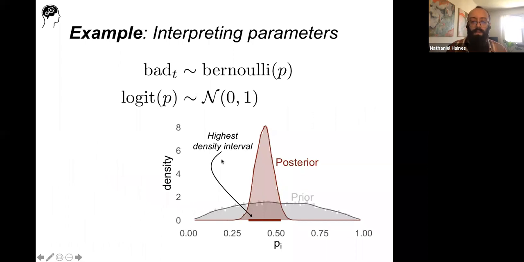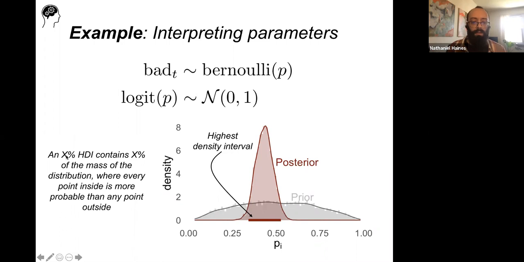Now, another concept that's often used in Bayesian data analysis is the idea of a highest density interval. It's similar to the concept of a confidence interval, but a little different in the interpretation, and I put it here. Basically, if I say I have a 95% highest density interval, it means the interval contains 95% of the distribution, and all of the points inside it are more probable than all of the points outside of it.